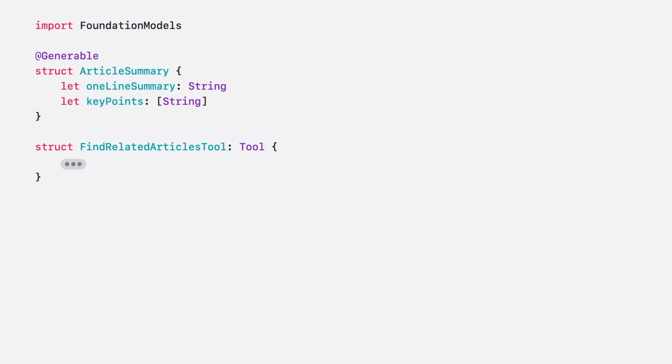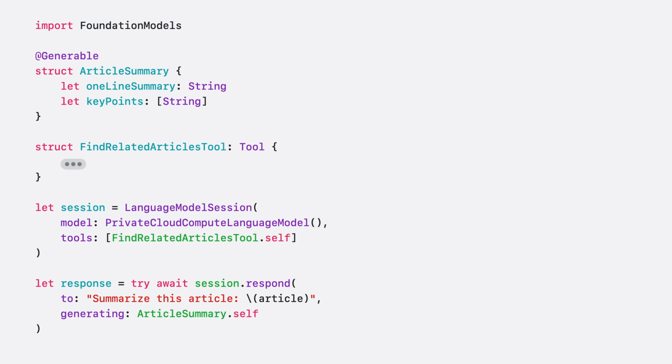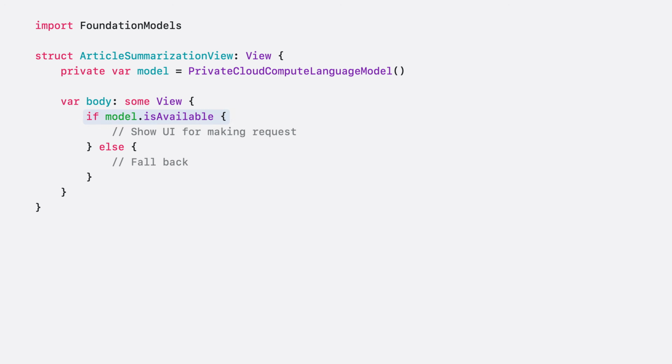The Foundation Models framework offers a unified Swift API, regardless of which model you're talking to. Getting structured output with Generable or calling tools works just the same with the PCC model as it does with the on-device model. This easily lets you switch between models without having to rewrite your code. Keep in mind, just like with the on-device model, PCC is only available on Apple Intelligence devices. It's important to check the Availability API and gracefully handle when Apple Intelligence is not available on a user's device.